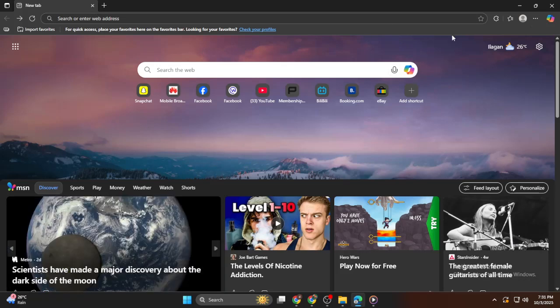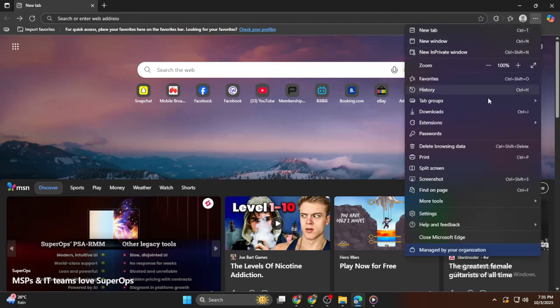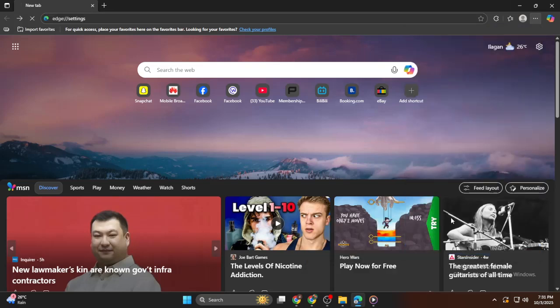First, you'll need to open the Edge browser on your computer. Once it's up and running, target your attention to the top right corner of the browser window. You'll notice three little dots there. That's the Settings and More option. Go ahead and click on it, then scroll down and select Settings. This will lead us to the next phase of our journey.